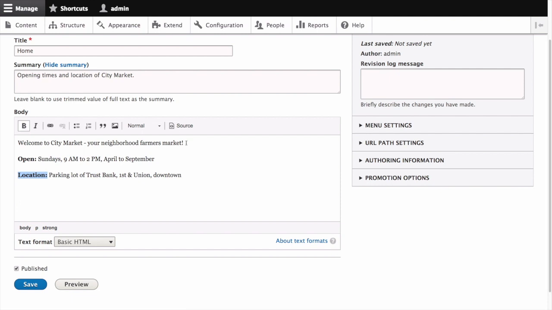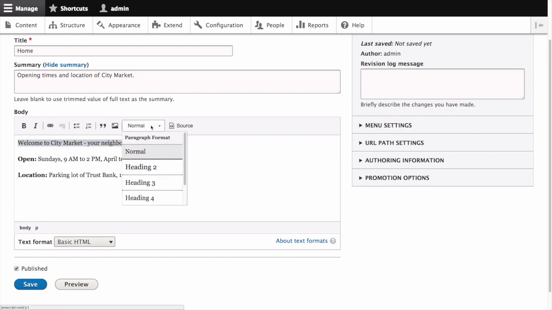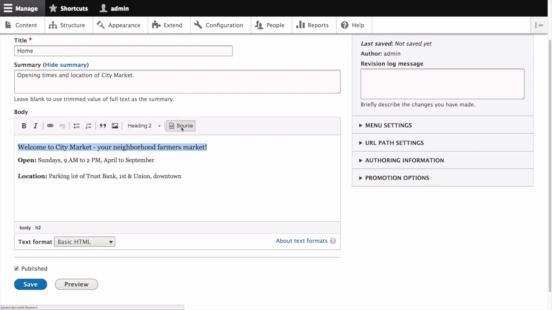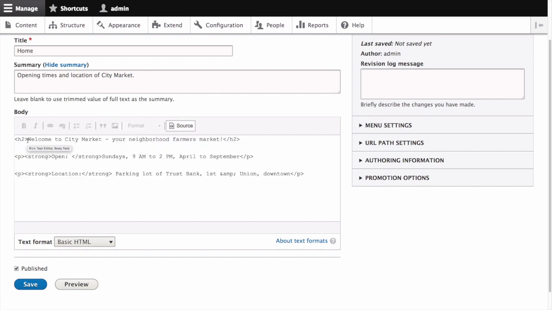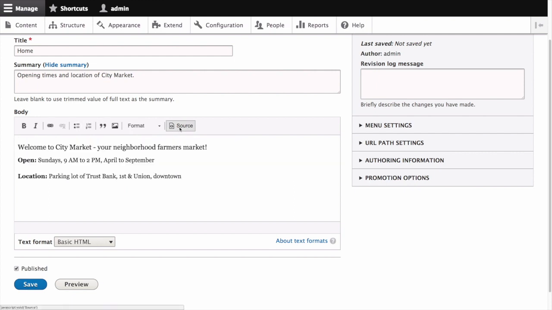To experiment with paragraph formats and headings, highlight the first line, Welcome to City Market, your neighborhood farmer's market, and select the Normal dropdown. Then select Heading 2 as a paragraph format. We can see in the source how the first line was marked up with an H2 tag, and the Open and Location text was marked up with the strong HTML tags. Explore the toolbar and practice creating linked text, bulleted lists, and numbered lists as well.